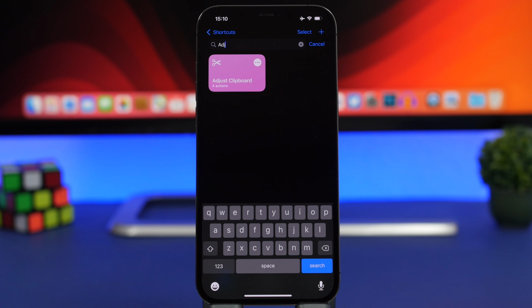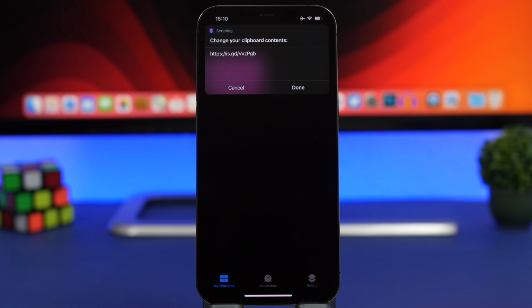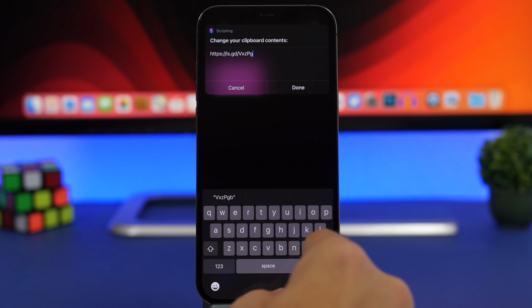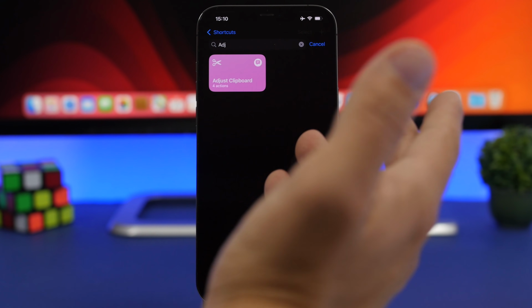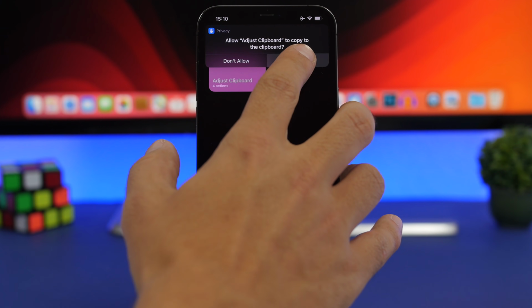Adjust clipboard is the last shortcut for this video. This one will allow you to adjust anything that you have on your clipboard. So you run the shortcut and it shows you what you have saved on your clipboard. From here, of course, you can add stuff or you can delete anything you want, modify anything you want. Click done, and then of course the result, the rest that is left will be copied back on your clipboard.